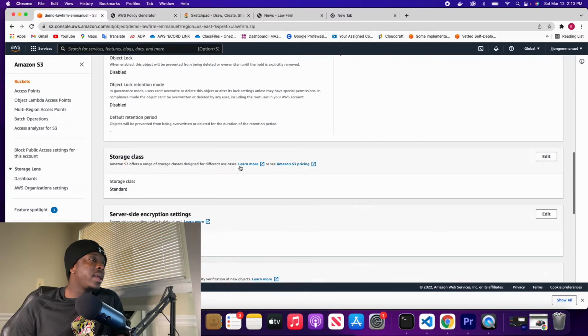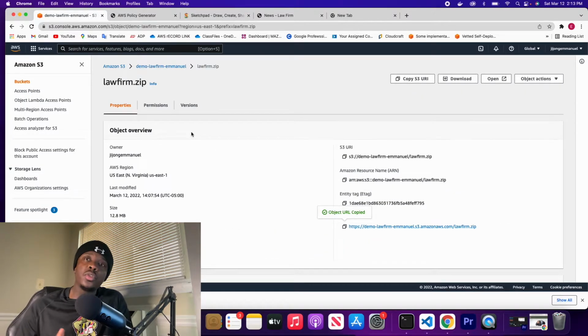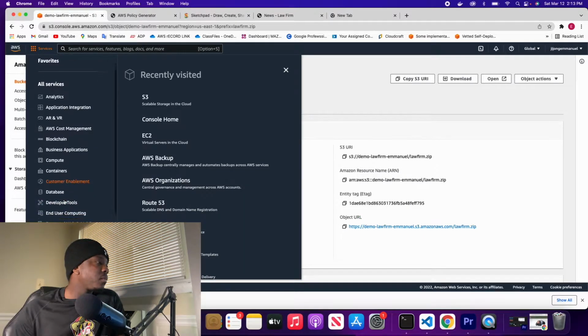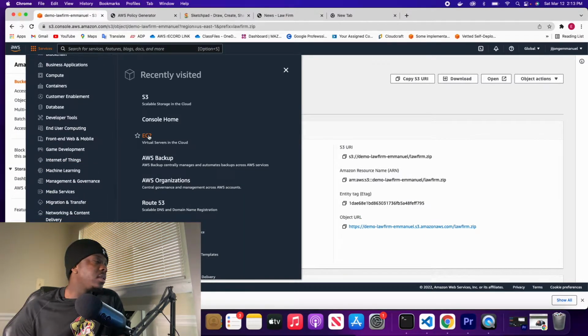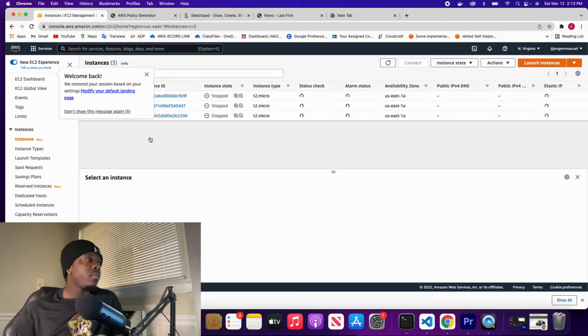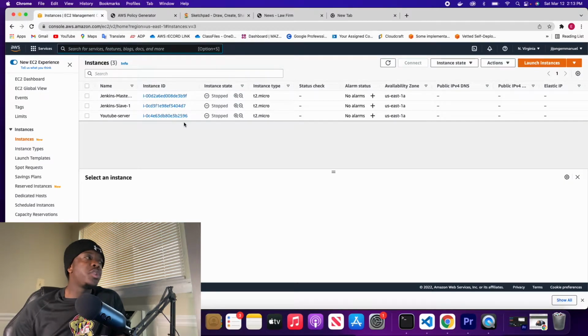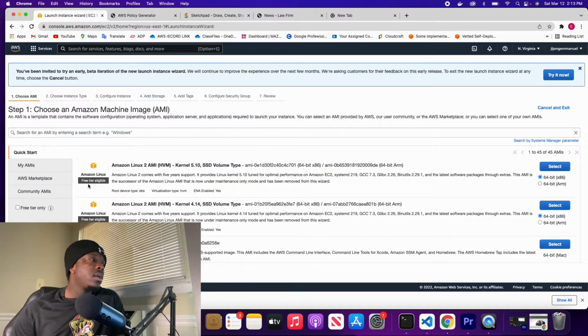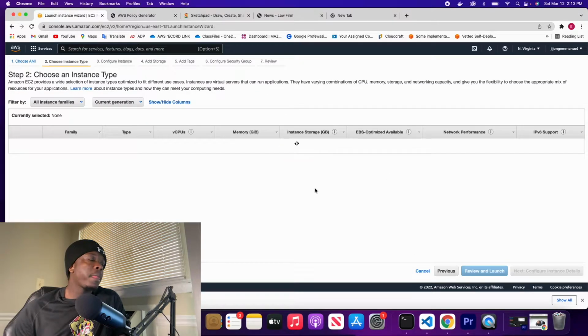The next thing I want you to do is go back, then spin up an EC2 instance. So click on services, then click on EC2, or you can click on services, click on compute, then click on EC2. Then we need to launch an EC2 instance. So click on launch instances, then select the Amazon Linux 2 AMI, click select.